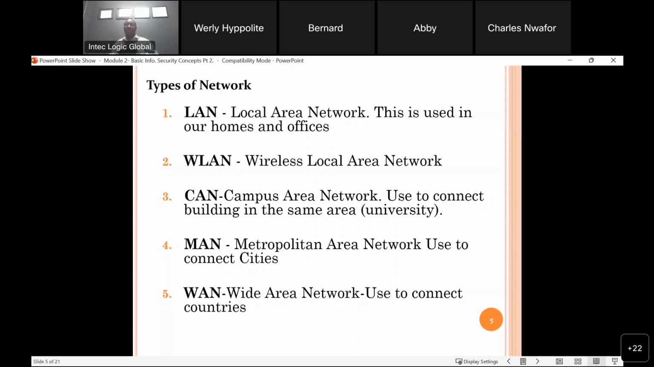Like my university where I work, anytime I go to any of our clinics and I open my PC, all I need is to log in with my password and I'm connected to the network. Because it's a campus area network, I don't even need to go through VPN because it is within the same campus. We have clinics all over Houston. Some of them are like 25 miles away, but when I go there, I don't need to do anything more. That is a campus area network.